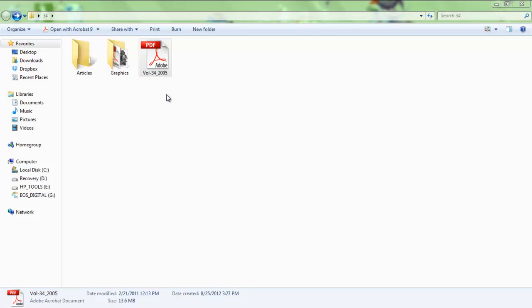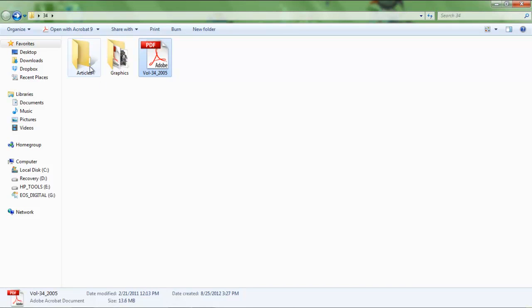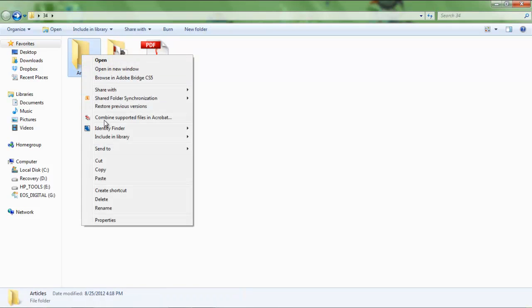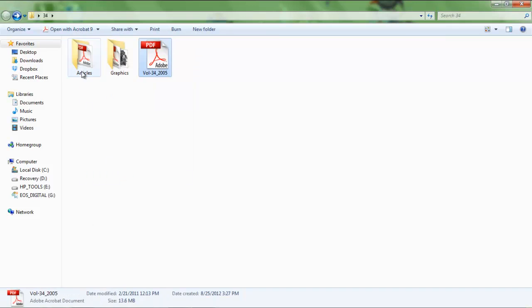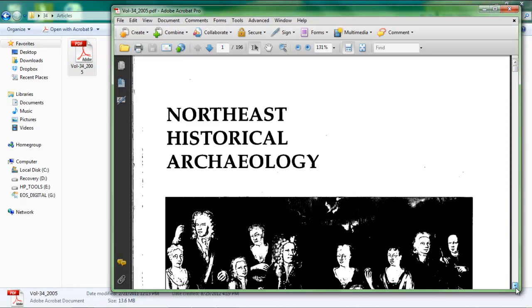Here I have the original PDF, and a folder into which I will save all of the articles. I will simply copy and paste the original into the Articles folder and keep this as a backup. Right-click, or hold down the Control key and click if you are using a one-button Apple mouse, and select Copy, and then right-click on the folder and select Paste. Open the copy of the full issue and decide which article you are going to save first.